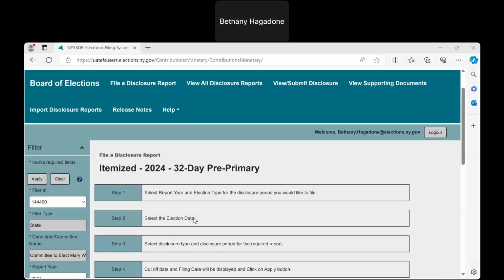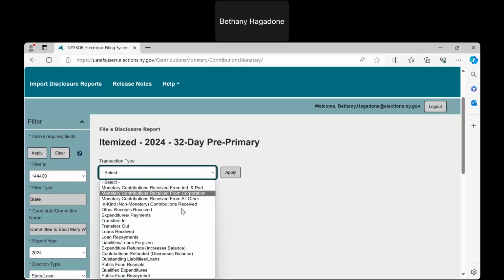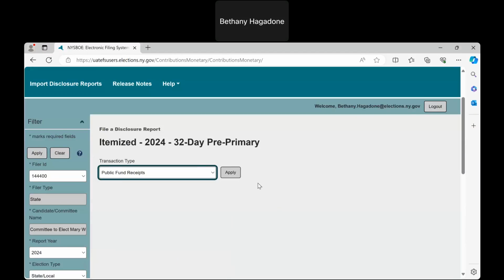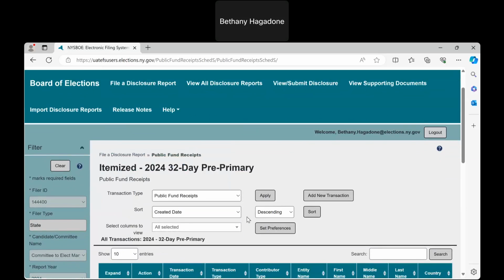To start, select the 15th category for data entry in the Transaction Type drop-down menu entitled Public Fund Receipts. Once the transaction type is chosen and the user selects Apply, you will see new drop-down menu options for sorting and columns to view. The choices default to Created Date and Descending for sorting. As for column view, 6 are required, but others can be selected based on personal preference. Once you choose which you prefer to see, select Set Preferences.